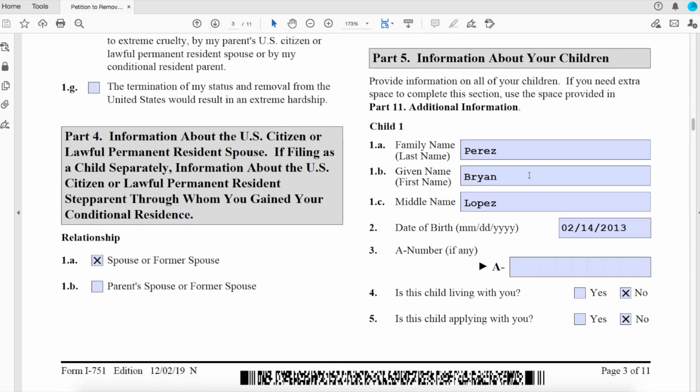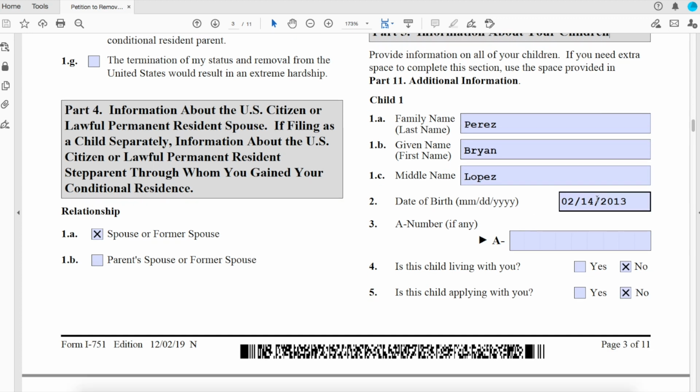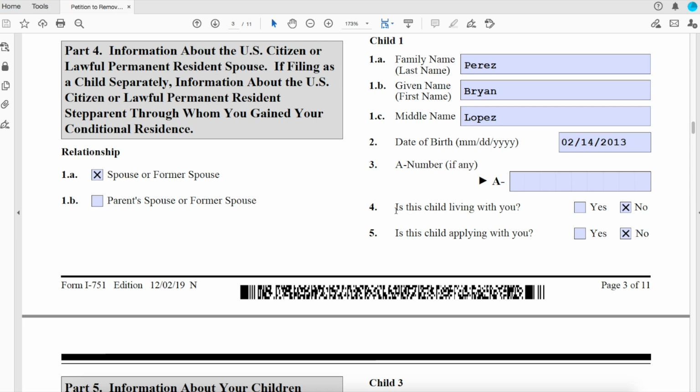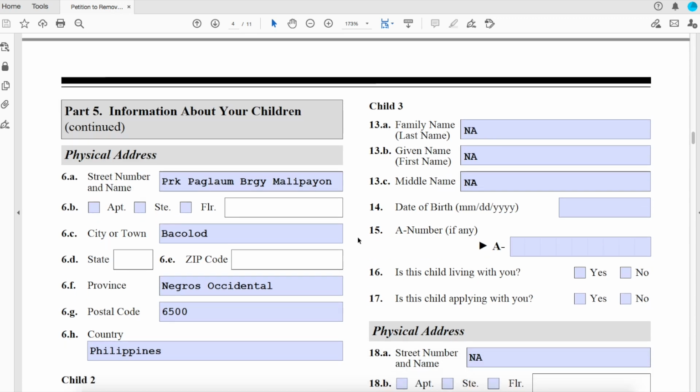So I put my child's name here and the date of birth. I also answered no in question number 4. So is this child living with you? My child is not currently living with me, so that's why I said no. And then number 5, is this child applying with you? I put no as well because he is not applying with me.